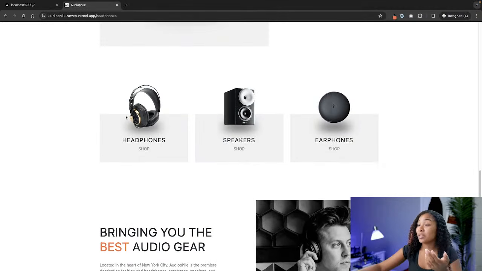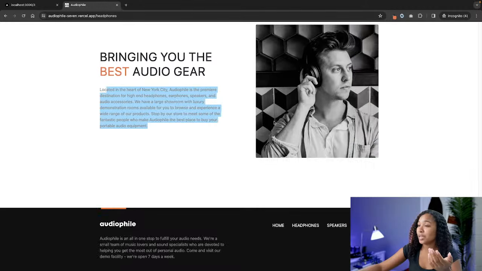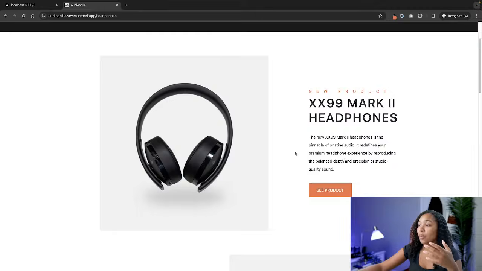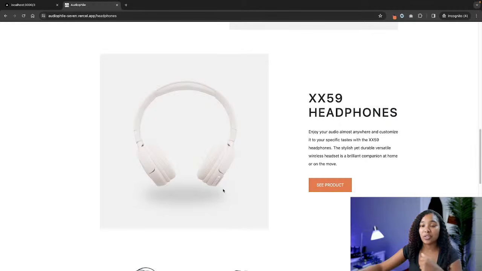We've already built out about 75% of this. Like we built out this, we built out the bottom portion here, we built out the footer, so we really just need to go ahead and build out these headphone sections here. So we're going to go ahead and tackle that in the next stream.